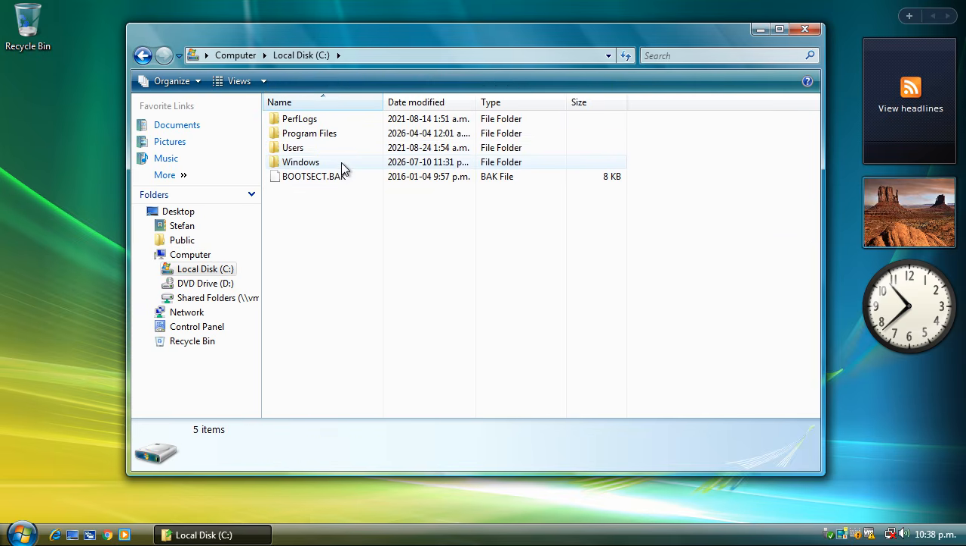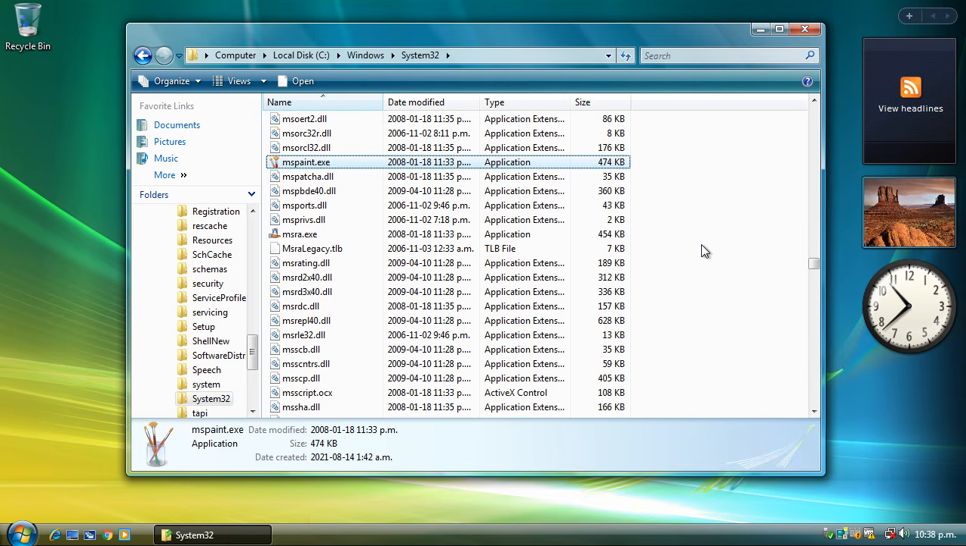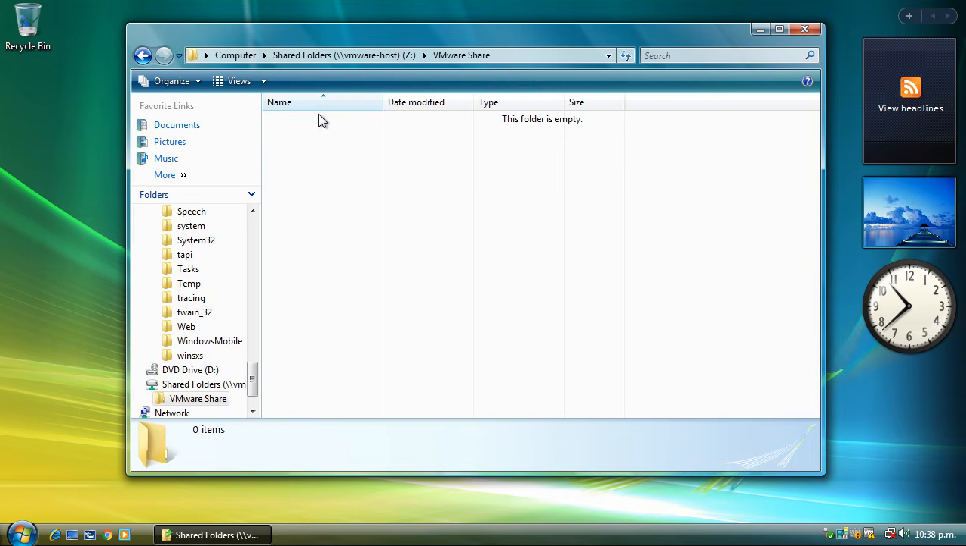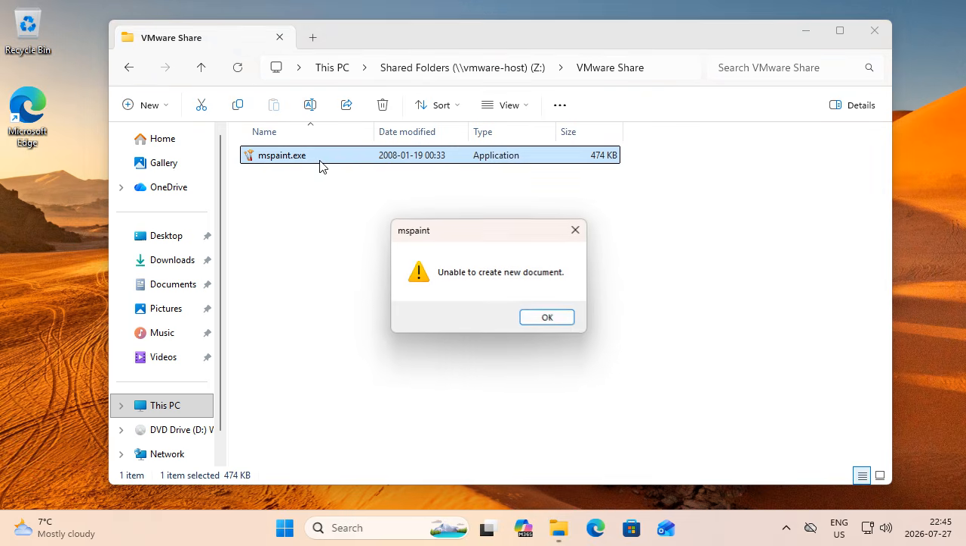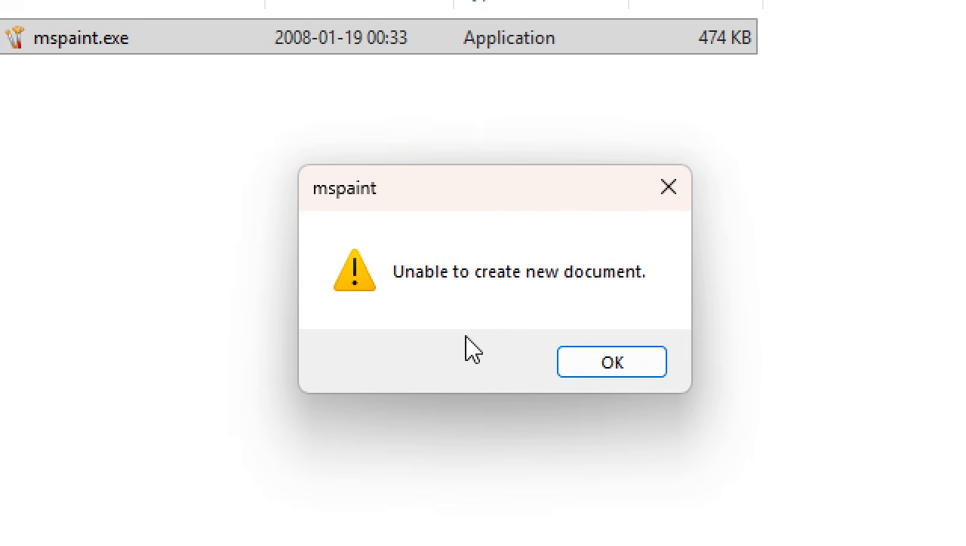If you try this same method with Windows Vista Paint, it comes up with an error saying unable to create new document.